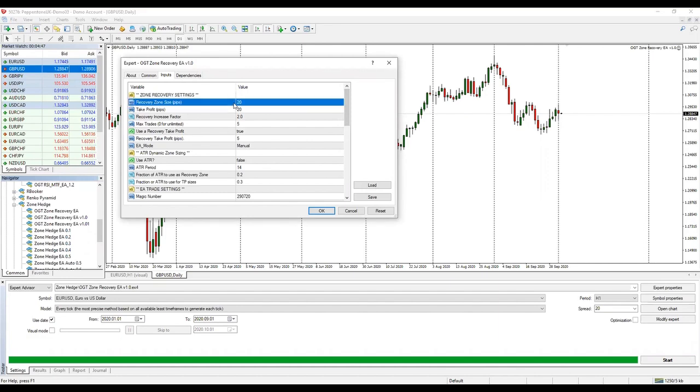So you've got the zone recovery size in pips. This is a fixed size. So you've got your recovery zone size and your take profit. You've got your recovery increase factor. Is this every time you change direction? In this case, obviously you double, but you could triple if you're feeling really ambitious, or you could reduce that if you wanted to be more conservative, but standard would be 2.